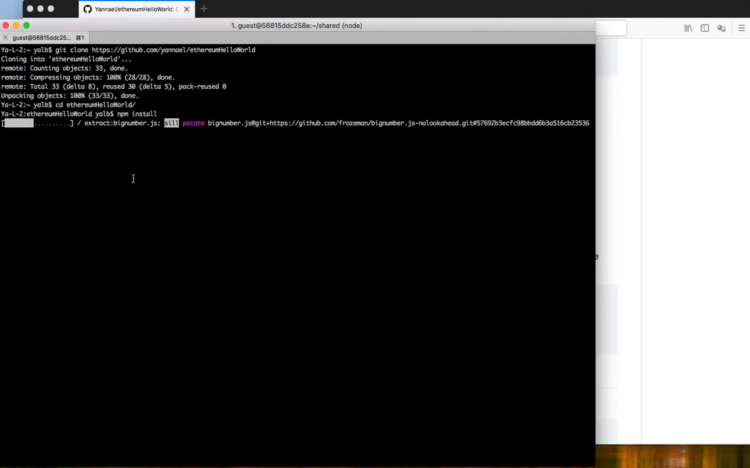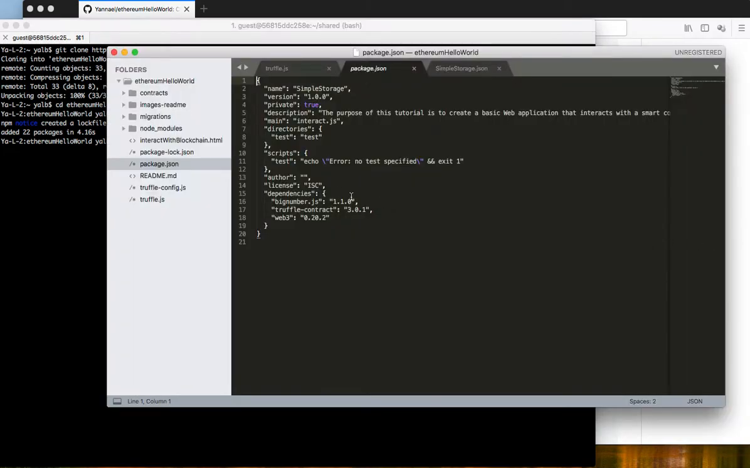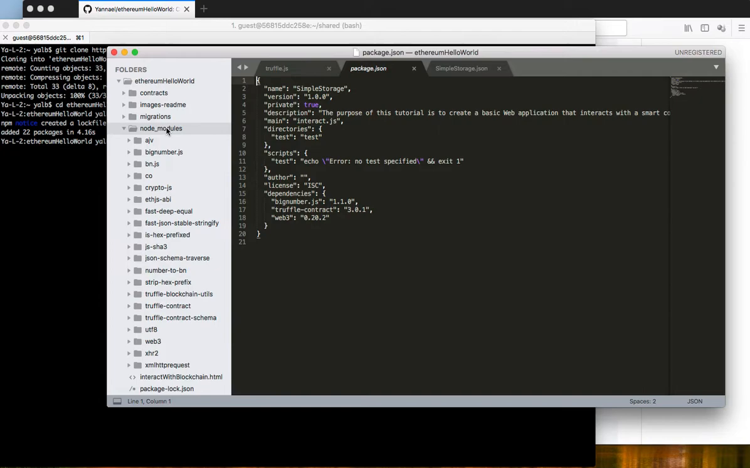So this downloads the packages that we need, and if we look back into the application folder, we see that this node_modules folder has been created, and that's where all these dependencies are stored. So in particular, we have Truffle contract, Web3, and a couple of other ones that were also required.